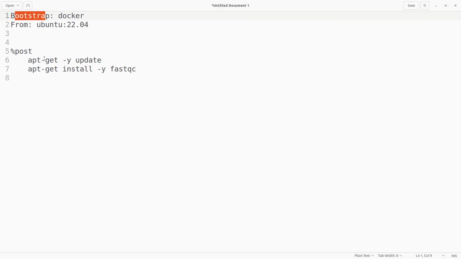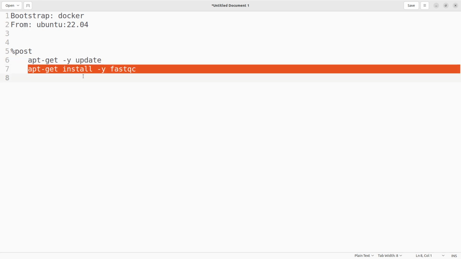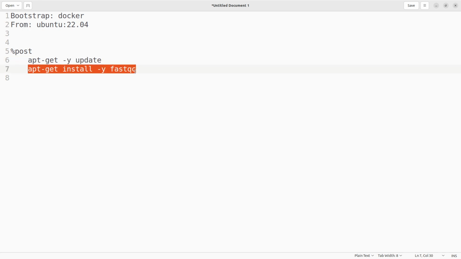Now let's look at the post section. When we get our base image, we need to execute some commands to install the tools. So these commands come under the post section. With the post section, we are dealing with an Ubuntu system, and so obviously apt-get will be used. This is what is used to update Ubuntu packages and also install tools. So first we issue apt-get update to update the system. Then we issue apt-get install to install our bioinformatics tools.